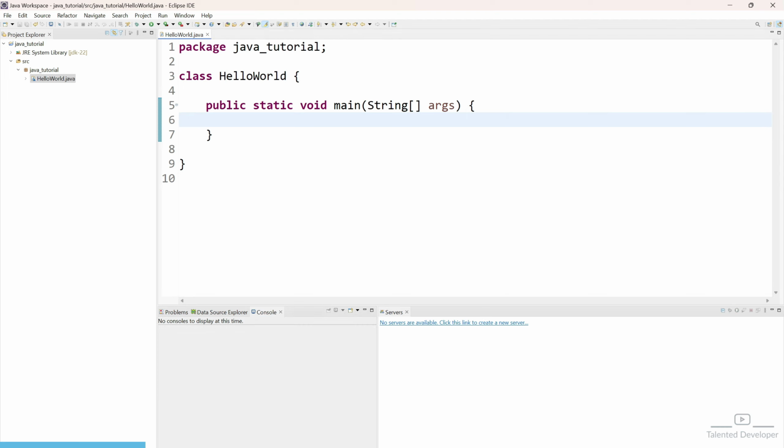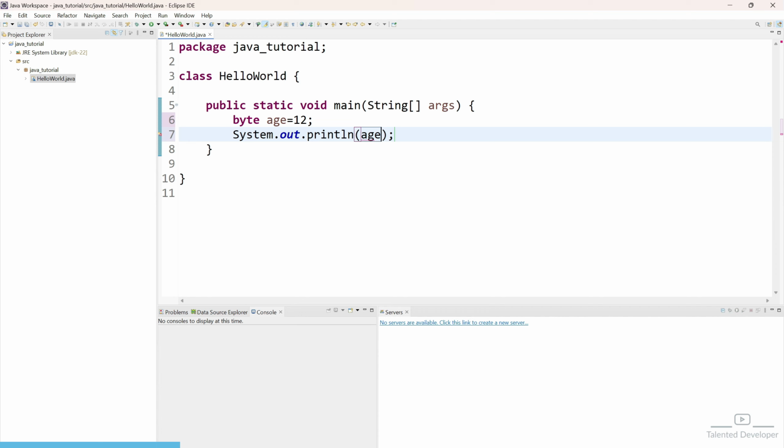Always remember, whenever you are going to create any variable, first of all you have to define the type. So the type here is byte. You give the type as byte and then you can give the variable name. I can give age here and then give the value. If I give 12 and try to print, just type age and run. You can see it is printing perfectly.